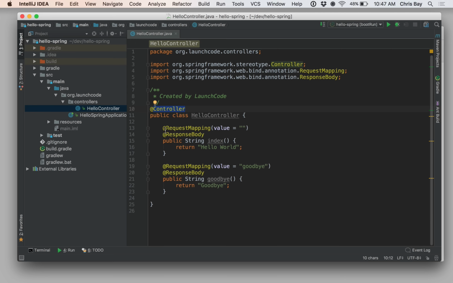Each handler within that was configured with the request mapping annotation to tell Spring Boot which URL or which path our handlers should be receiving requests at. And then for these particular situations where we're returning plain text, we added the response body annotation to specify that we want to return plain text. We'll pretty quickly get to views and templates. That's coming up in the next group of lessons. But for now, we're just going to return text directly from our controllers.